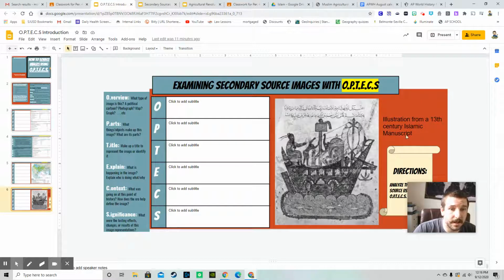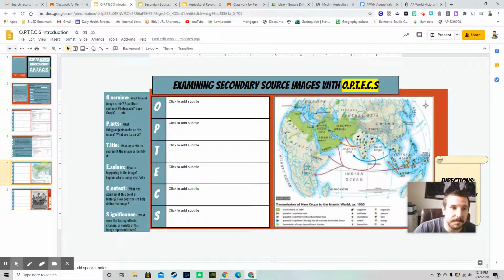So make sure you read the source. So, for example, the last thing you're going to do, the last source you're going to do Optecs on, is for an illustration from the 13th century in an Islamic manuscript. So we know it's from Islam. We know they're about traveling somewhere. What was going on during that time? Go ahead and analyze that. And then your other one is a map. So that should be pretty straightforward.